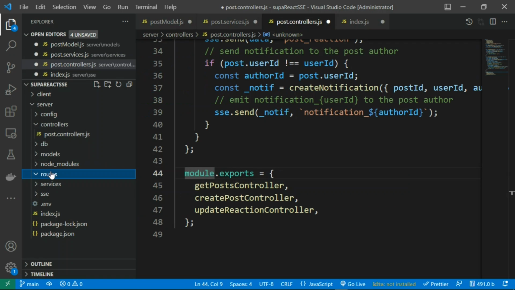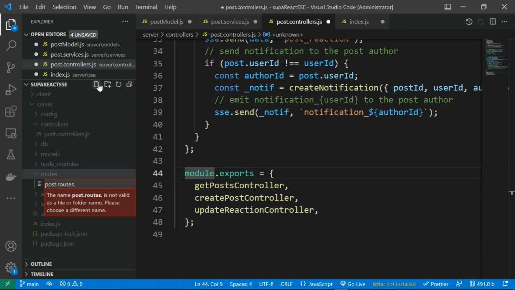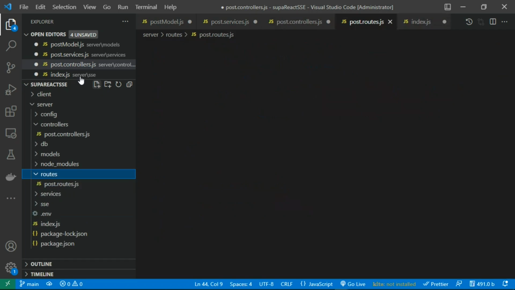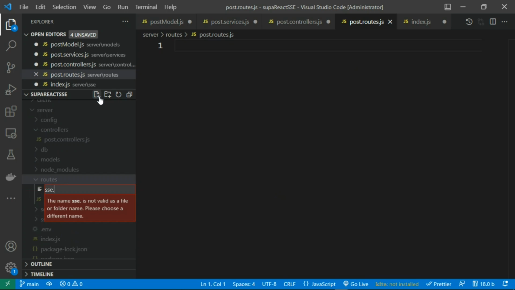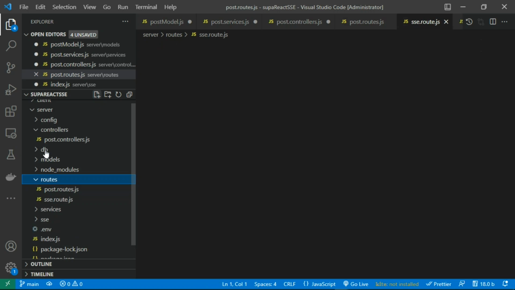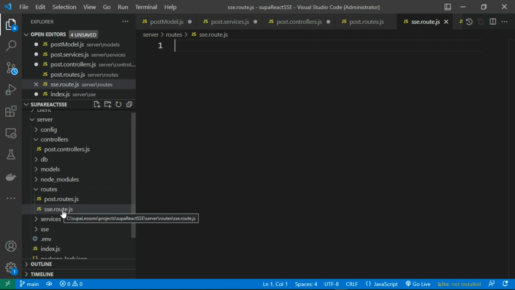Under our route, we're supposed to have two files over here. We are going to have post.route, where we specify our routes, and another route that we'll be having is SSE.route, because we need to create a route that our SSE, our server-sent event, will be listening on. That is the route that we are going to specify in our client application so that it can be getting a live stream from our server.